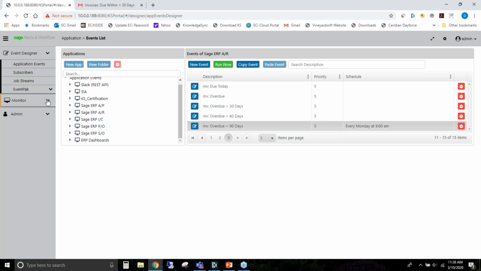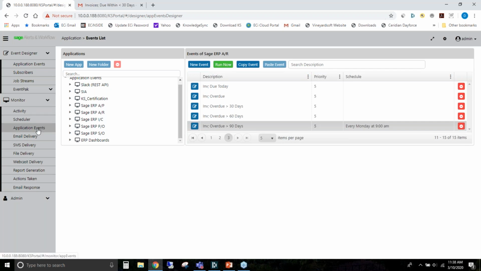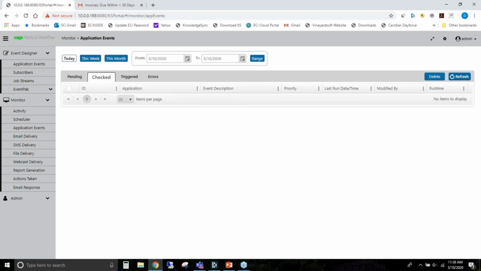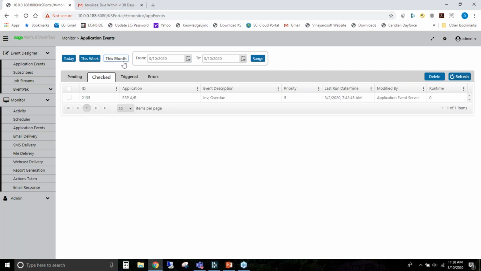So let's take a quick look at our monitor. We'll look under application events. We don't have any that are waiting to run. Let's see if we have any that have been checked. And we'll look at activity for this month. And so here we can see we've got, in fact, an overdue invoices event that was run. We can see that it was run back on March 2nd. But was it met by any matching criteria?